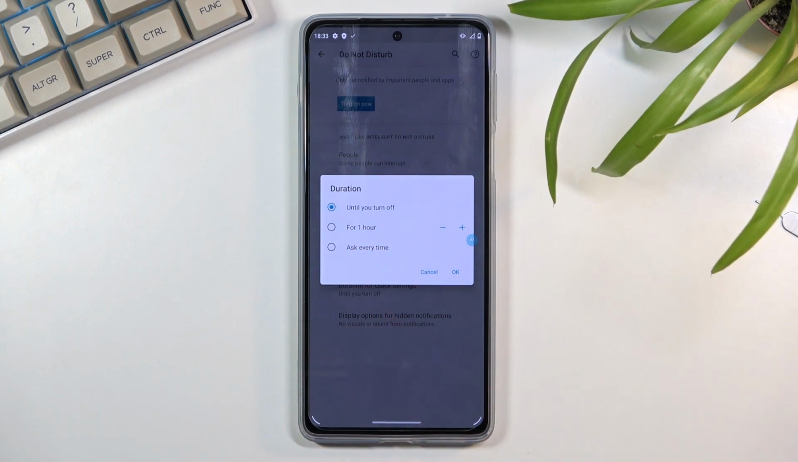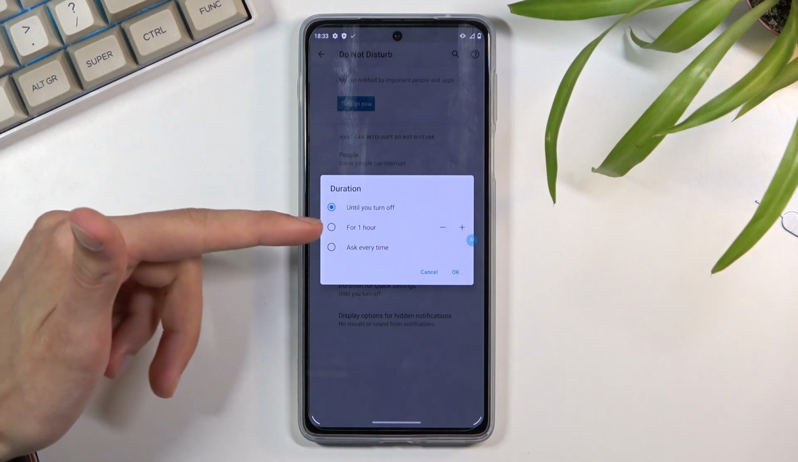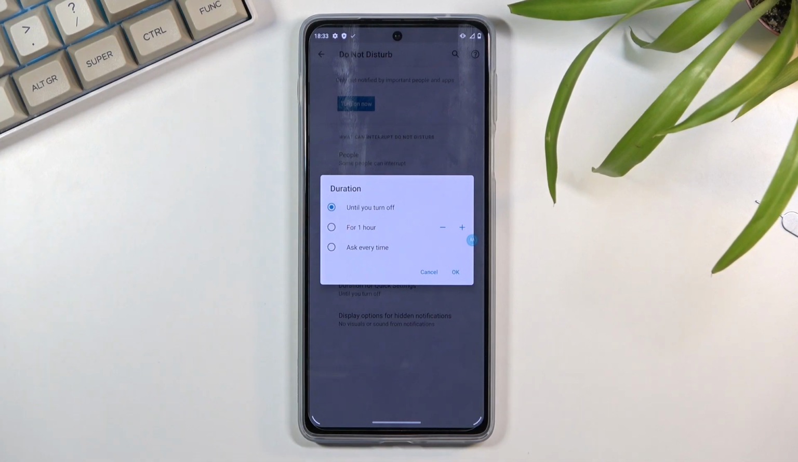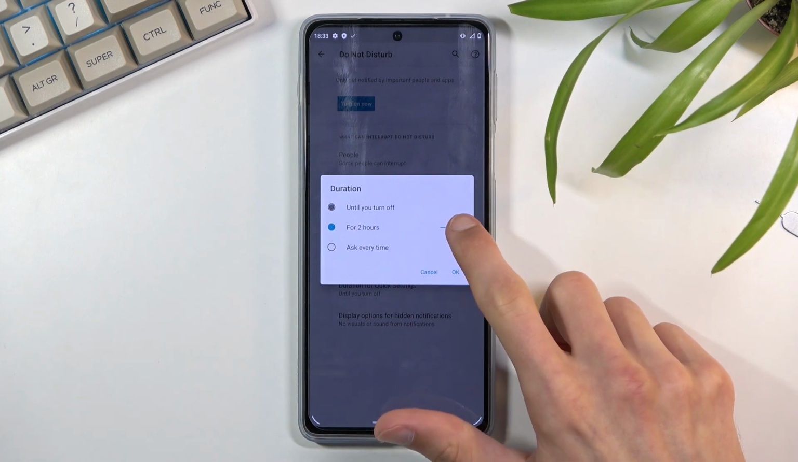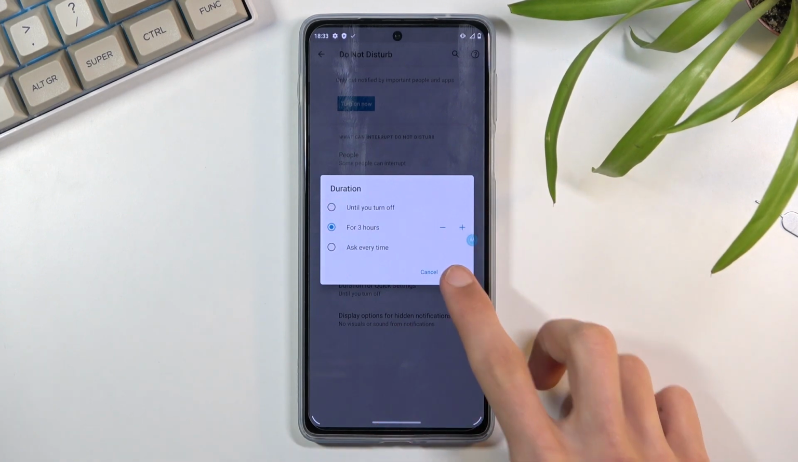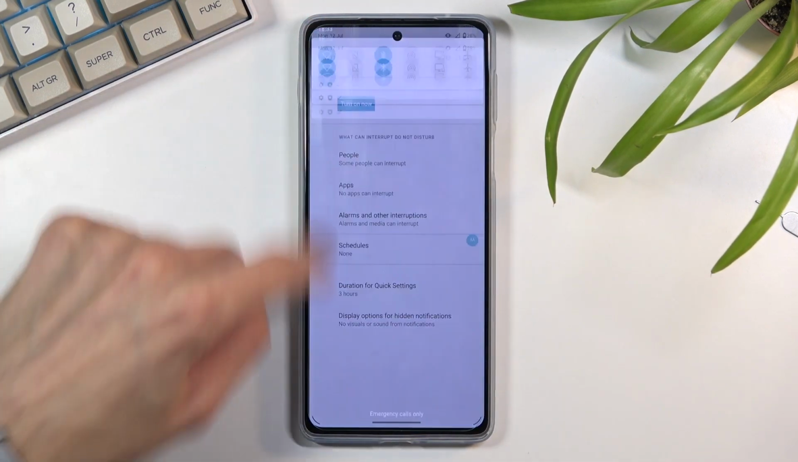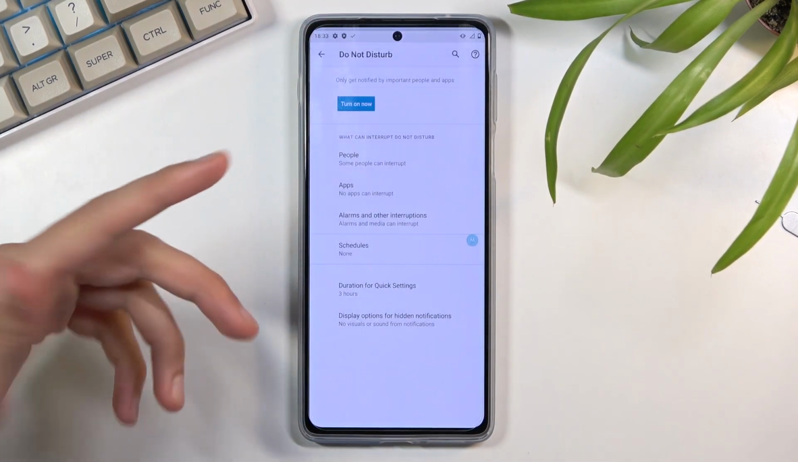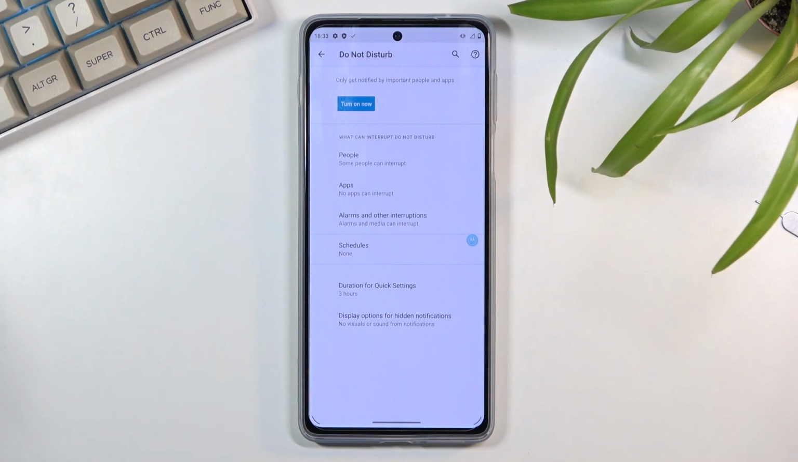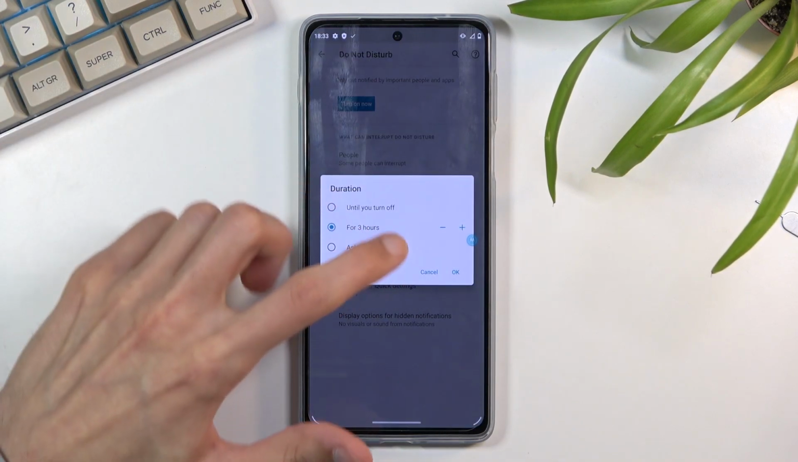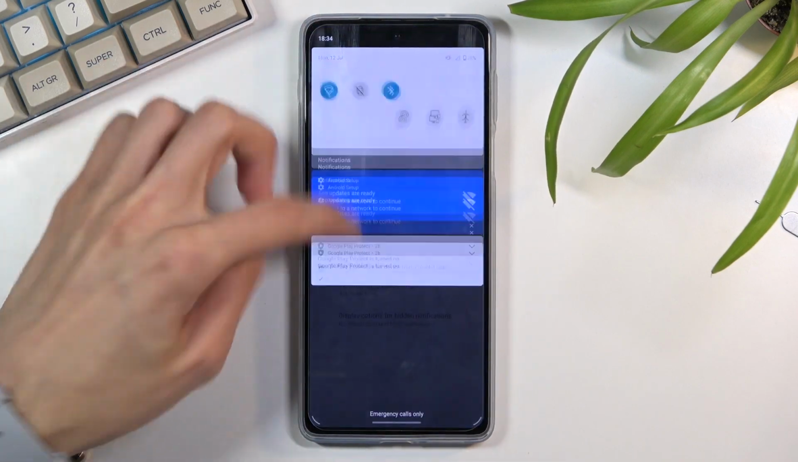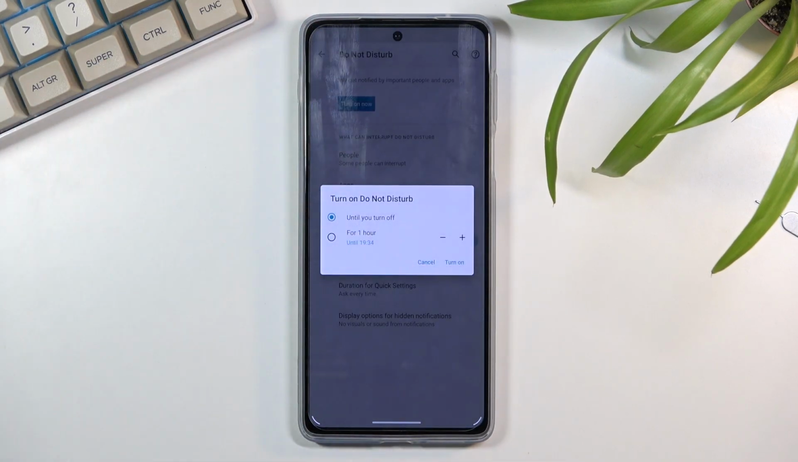And then ask every time, which allows you to pick from either two of them, including the ability to change how many hours it will be turned on for. That is because once you set it up right here, as an example, for 3 hours and confirm it, whenever you tap on the toggle right here, it will turn on that Do Not Disturb mode for 3 hours. But if you choose ask every time instead, this will bring you the option so you can choose each time how many hours you want, or also just go with the until turn off.